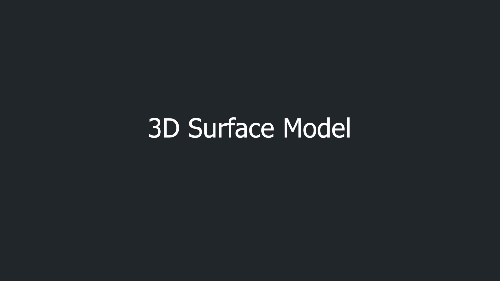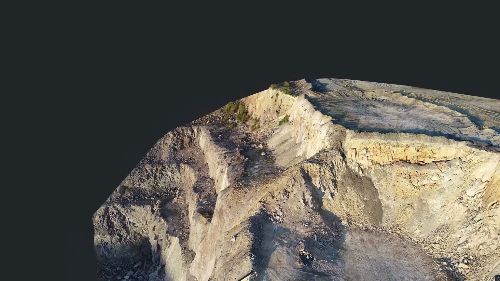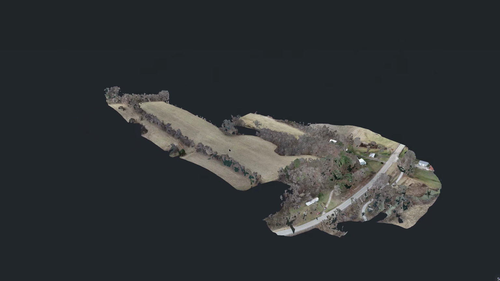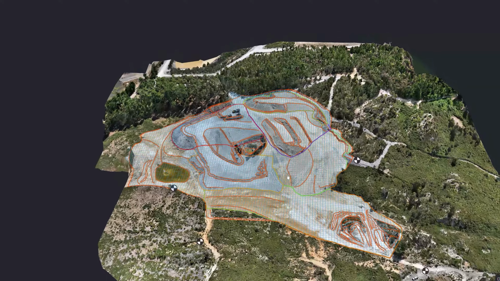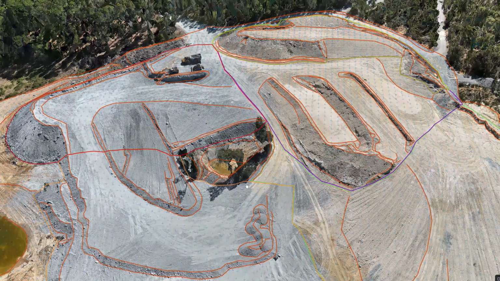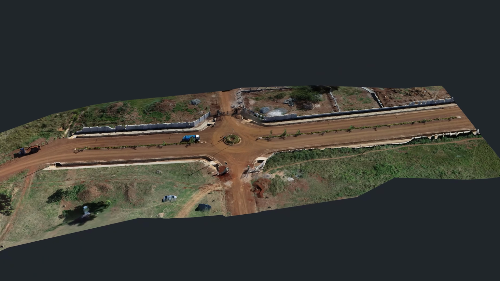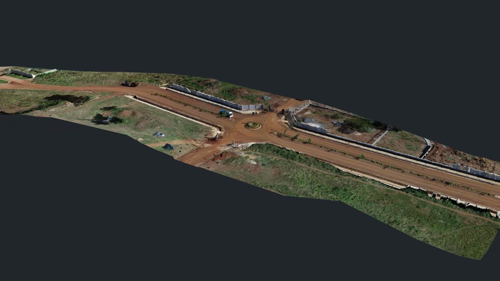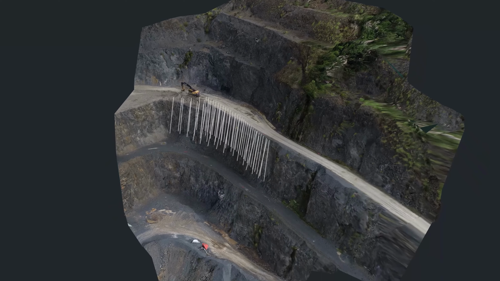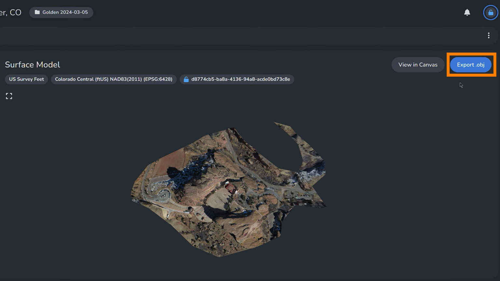The next model is the 3D manipulatable surface model, which provides information about the elevation, slope, and shape of the terrain, as well as spatial relationships between various features such as buildings, vegetation, and natural landforms. These models are invaluable for a wide range of applications. With this model in the Canvas tab, you can visualize the terrain, extract precise measurements, and conduct spatial analyses to support informed decision-making and planning processes. You are able to export this model as a wavefront .obj file to open in 3D modeling software.